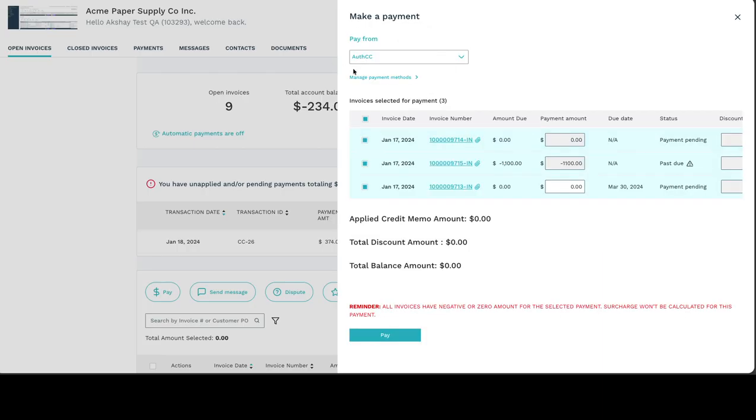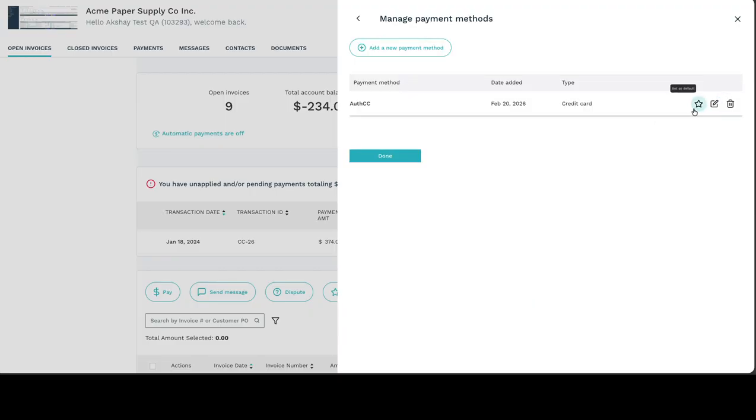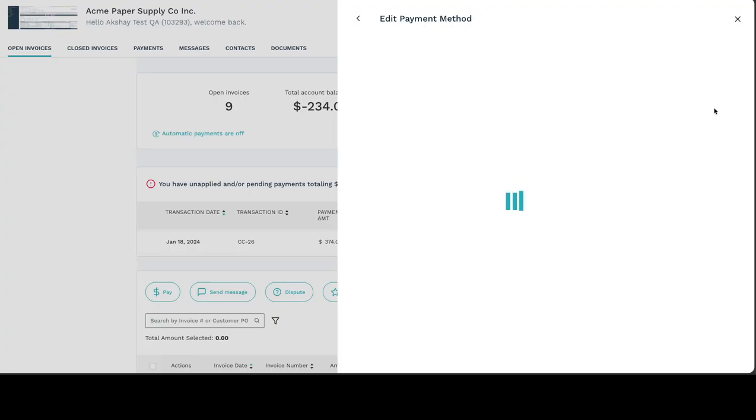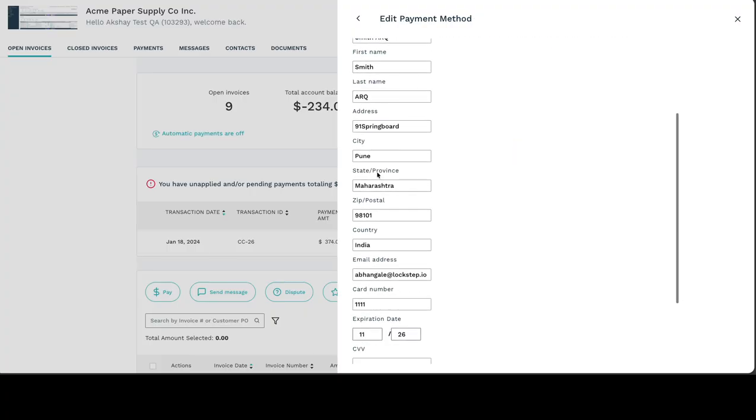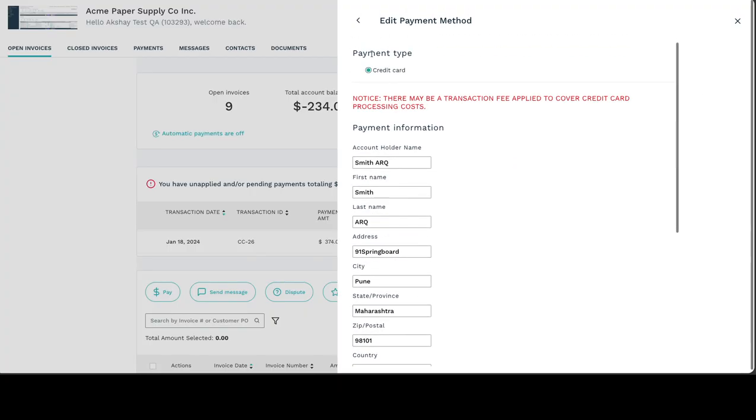Once you have your payment method added, you can then select pay. If you have discounts on your account, you will see the total discount amount populated down here. In order to manage your payment methods, you'll come into here, and from here you can set a payment method as default, edit a payment method, or delete a payment method. So right from here, I could edit the payment method and make any necessary changes I needed.